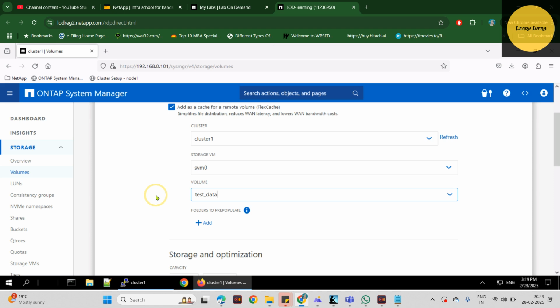So when you are doing this, suppose you are doing caching from one volume which is located in one vServer, and the cache volume you want to keep in some other vServer, then you have to do the vServer peering for that. Otherwise it will not happen. If you are doing this FlexCache between two different clusters, then you have to do the cluster peering. Same cluster to different vServer, you have to do the vServer peering. So like that, you have to do.